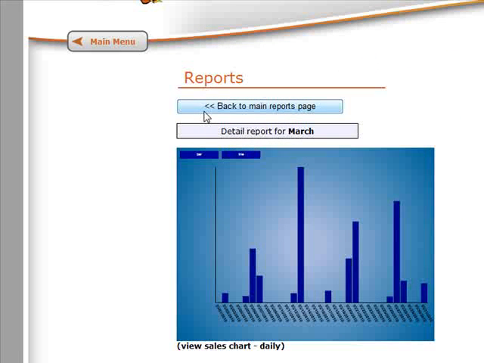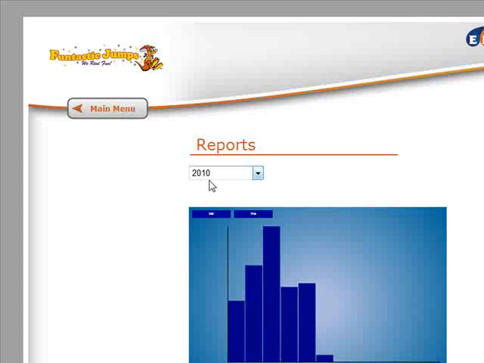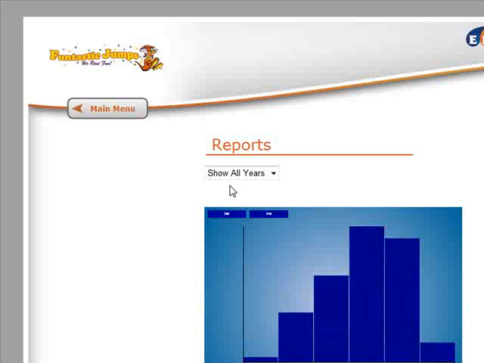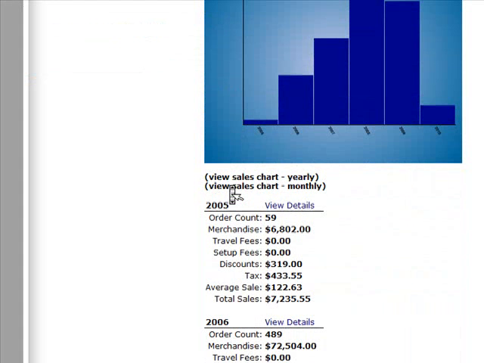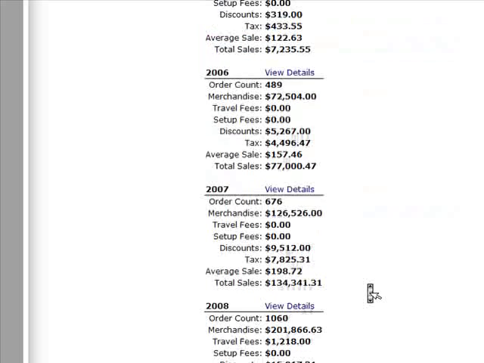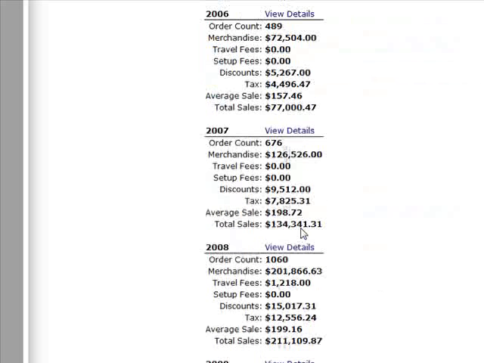And the last thing I want to show you is the year-to-year comparisons. By doing year-to-year comparisons, you can get totals for the entire year. So you can see that last year when the recession hit, we had a little drop there, and if you come down here, you can see sales compared from one year to the next.